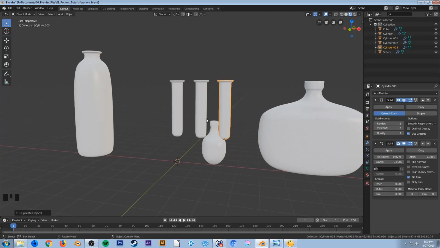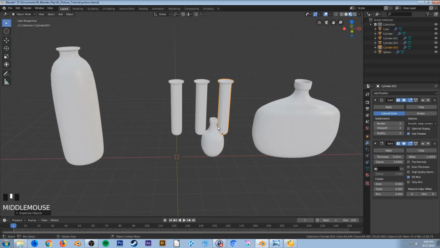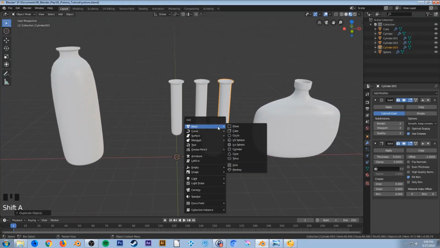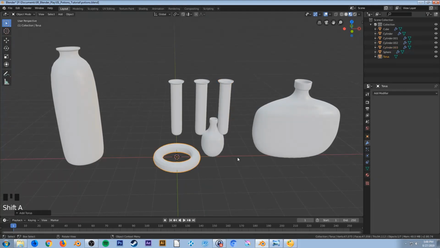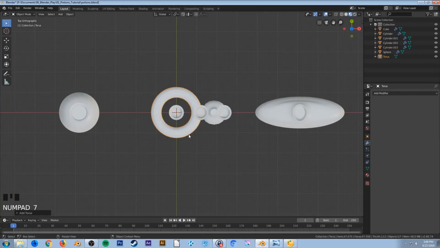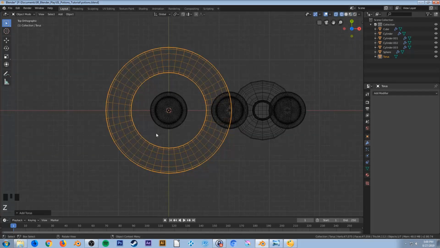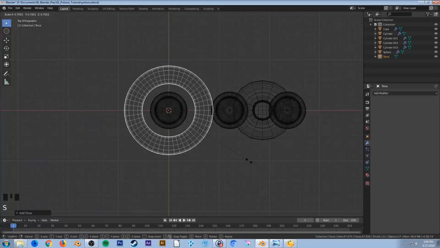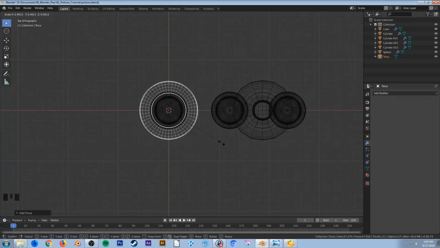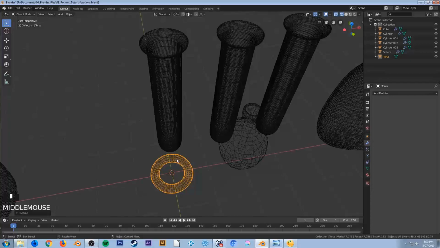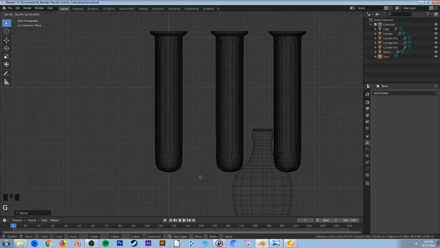Now we need something to hold them up. So I'm going to hold Shift, hit A, and I'm going to add in a torus. If I hit 7 to go to my top view and zoom in a little bit, and then I'm going to hit Z, wireframe, and S for scale. I'm just going to bring it down until this torus is kind of holding this vial. So I'm going to hit 1 to go to my front view, GZ, and we're just going to bring this up. GZ, bring it up.